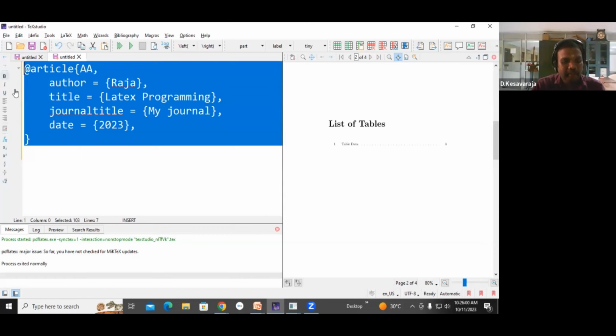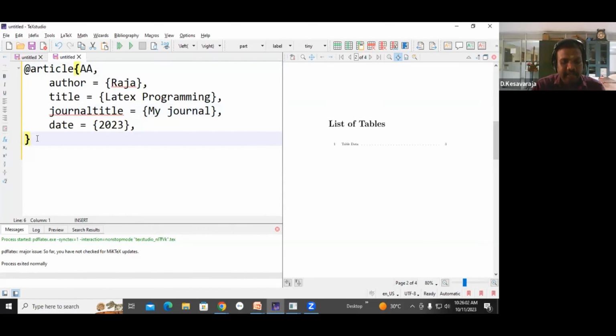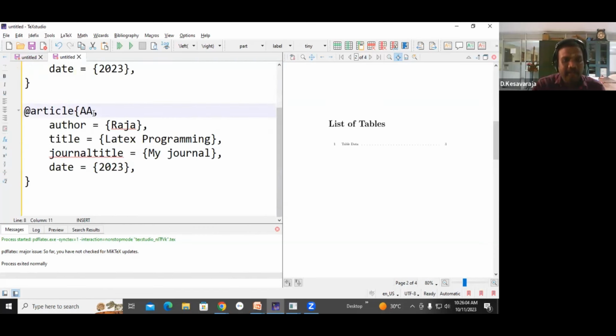Then in a similar way, I will copy and paste the same to create my second journal entry, which will be named BB. Then the author named as some ABC. Then LaTeX programming, which will be modified into computer programming. Then journal by journal 23.